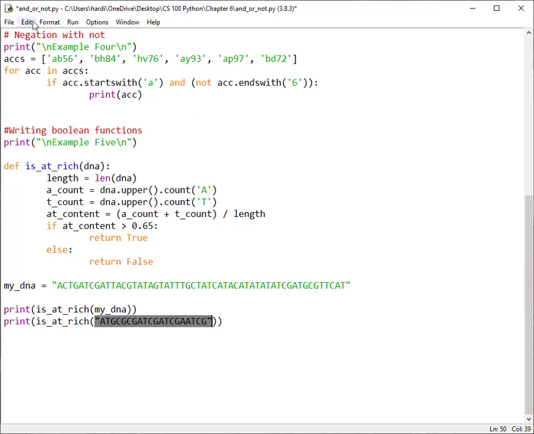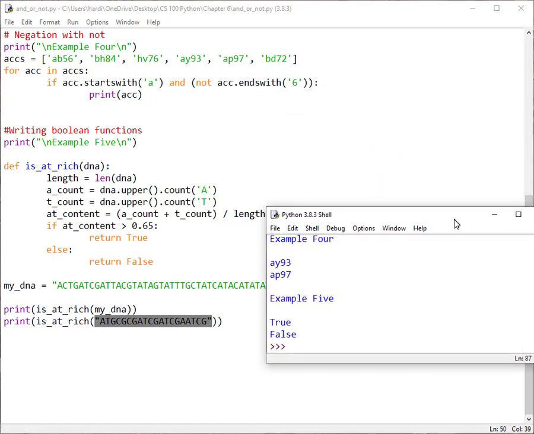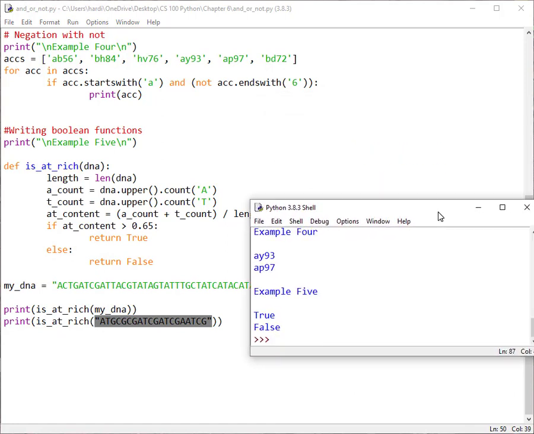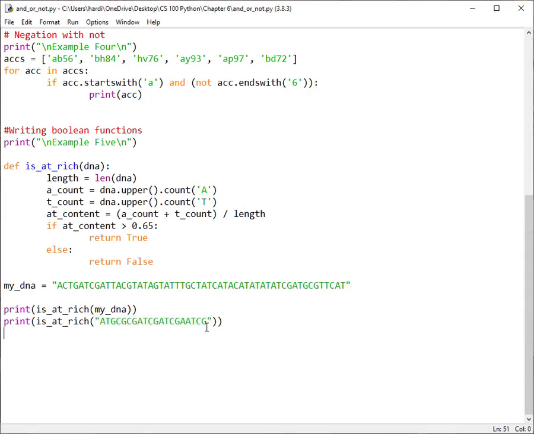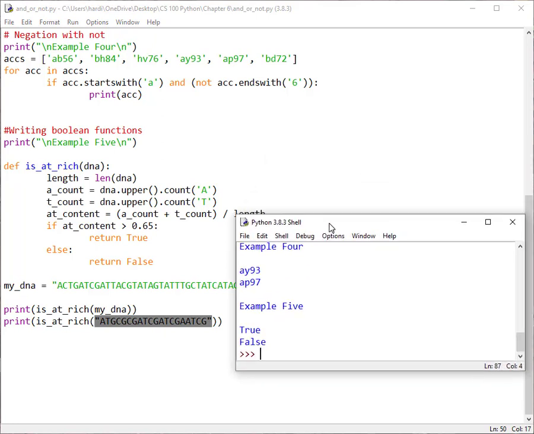So let's run the program and look at the output that we get. If I haven't made any copying and pasting mistakes, and I didn't, here's the result. In the first case, the DNA is rich, so it's greater than 0.65, and it's true. In the second case, this other call here, it was not, so it printed out false. So you can write functions that return Boolean or true-false values.